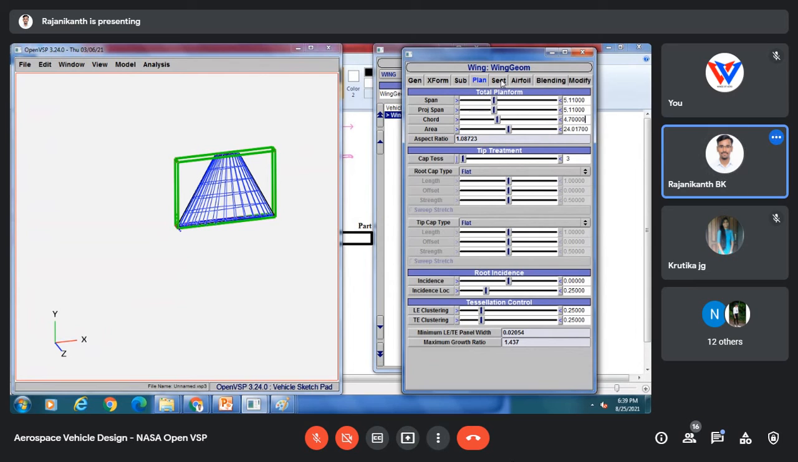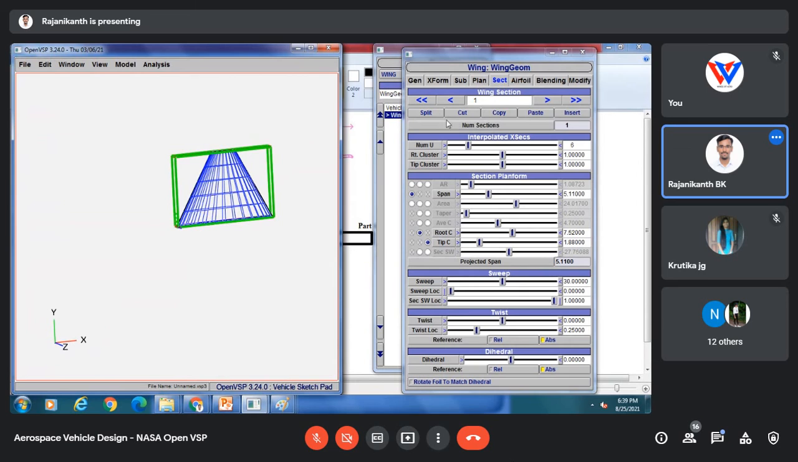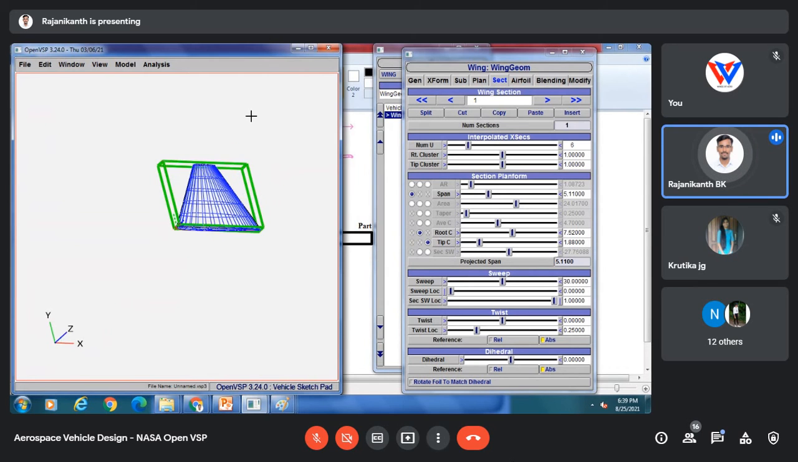Now we will come to section. So here, as I told, we have to split our section because the wing is completely only one section.